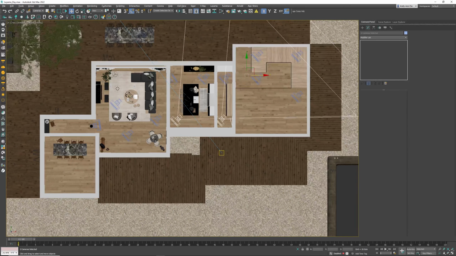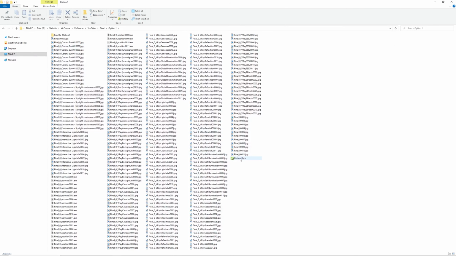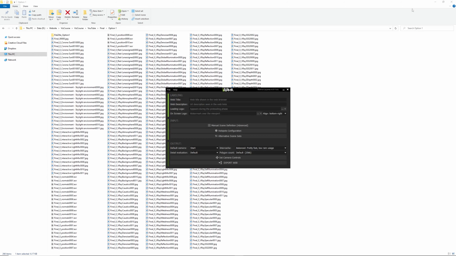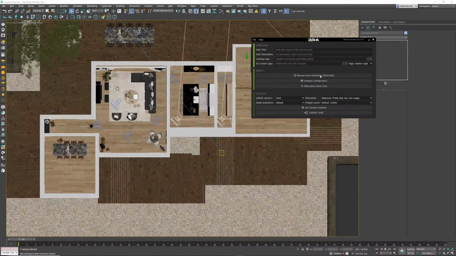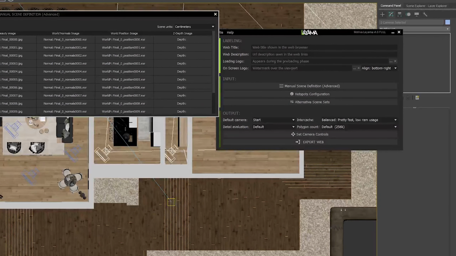So again, to show you my folder structure, it would be option 1. I'm going to come over here, option 1, I'm going to open that up, and now what I can do is I can come in here and say manual scene definition. So we've got a huge menu over here. Let's break this down. The name of the cameras, obviously that's self-explanatory, it's telling all the cameras that are in there.